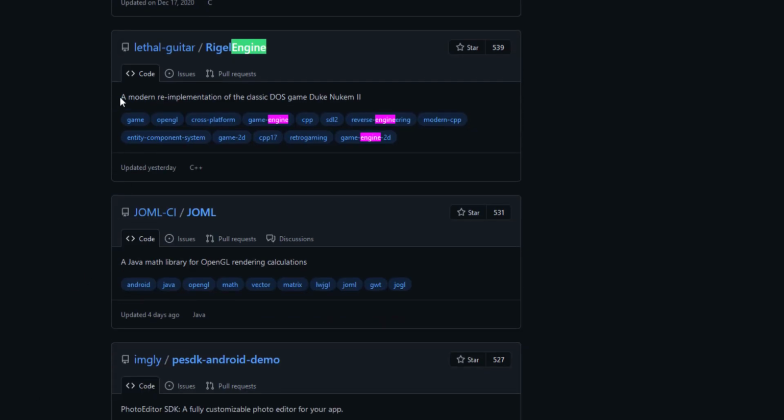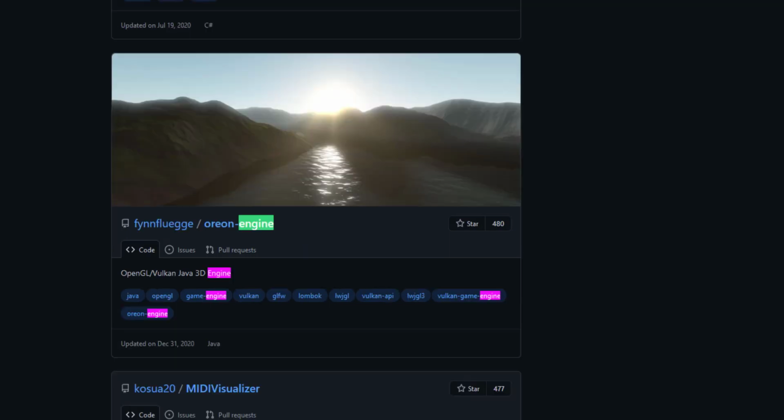A modern re-implementation of classic DOS game Duke Nukem. Well, that's Duke Nukem. That's not a game engine that somebody made recently. OpenGL and OpenGL Vulkan Java 3D engine. Let's check it out.